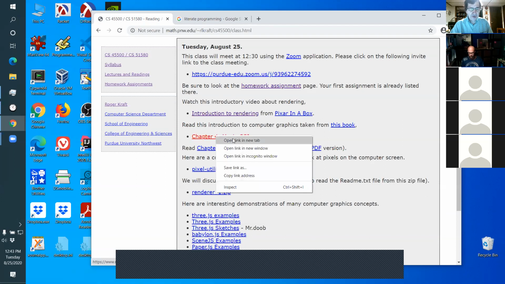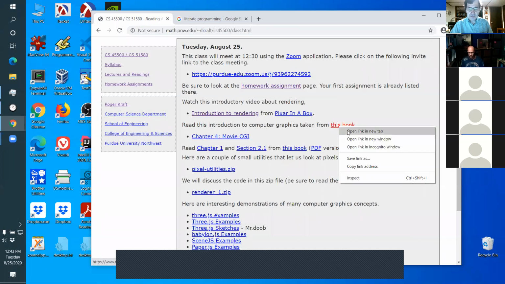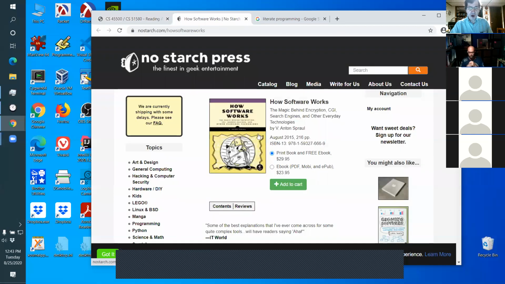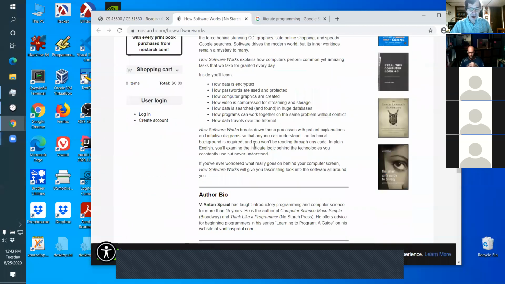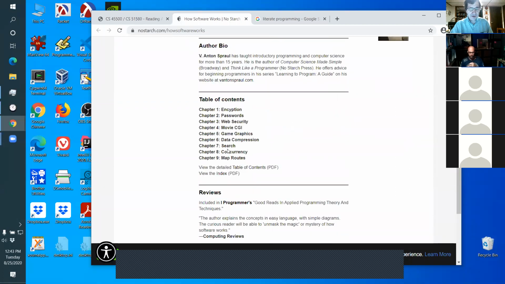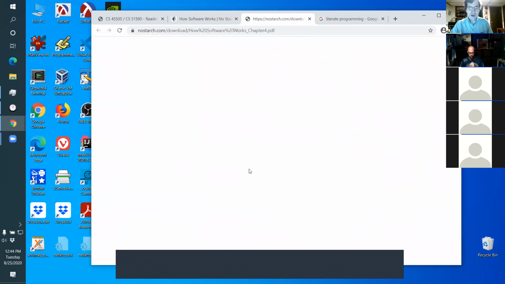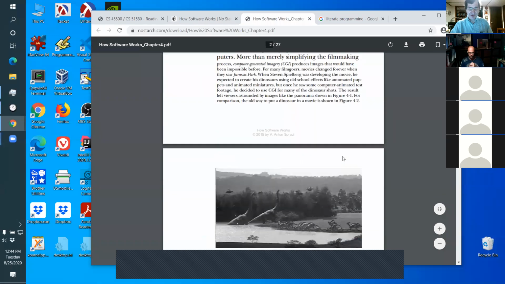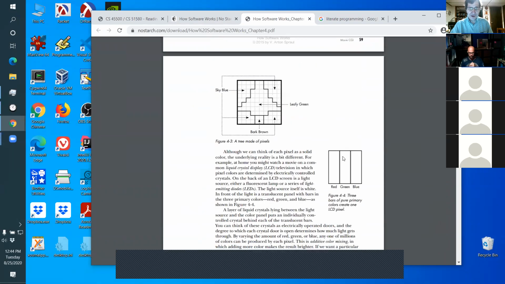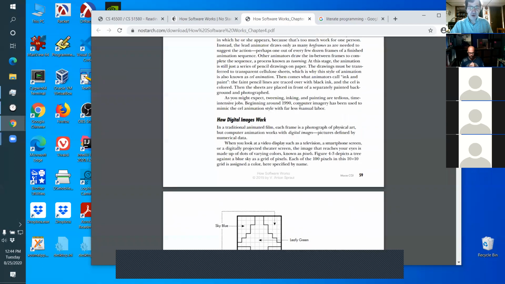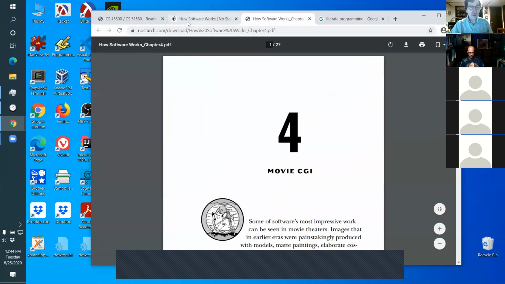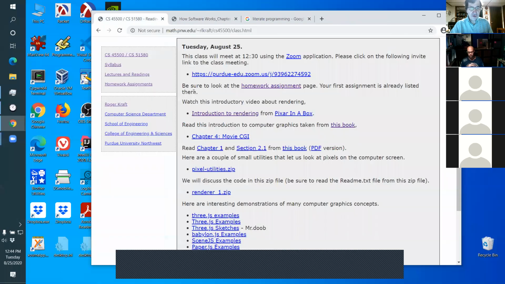And then here's a kind of interesting thing. There's this book, it's kind of a fun book, How Software Works. It's got chapters on all kinds of interesting ideas in computer science: encryption, web security, movies, games. What's interesting is the chapter on movies and computer graphics is made available as a free sample. So that makes a nice introduction to what we're going to be doing in this class. So read this chapter on computer graphics. It actually makes a very nice intro to the ideas we're going to talk about. Okay, so watch this Khan Academy movie and read this one chapter.